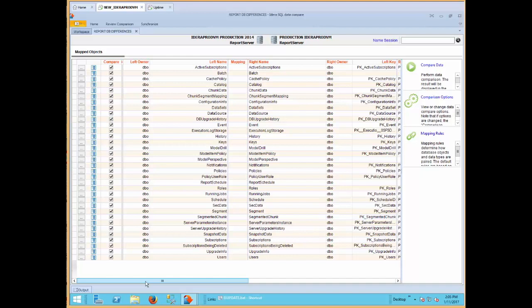It is important that we have indexes, primary keys, to link the data from one table to the next table, from one instance in the database to the next instance in the database. This database, the report server, is on my 2014 instance. The other report server database is on my local IDERA prod VM instance, represented here at the top.